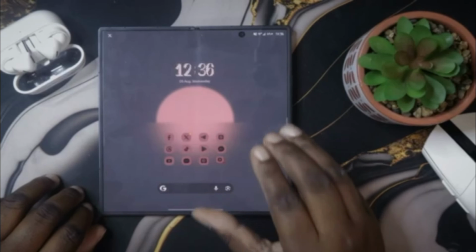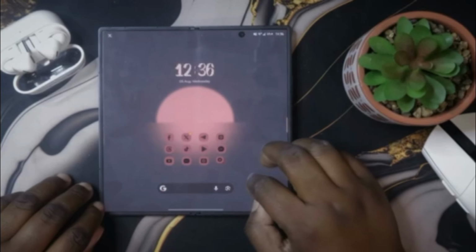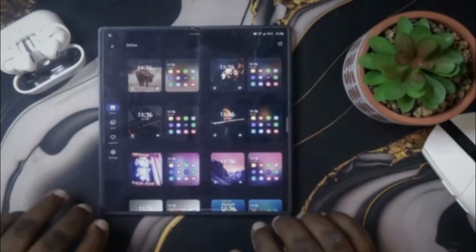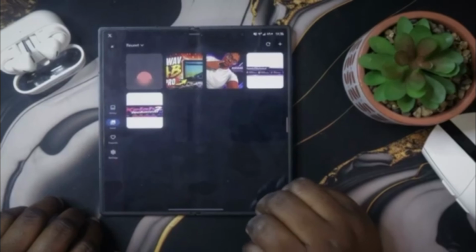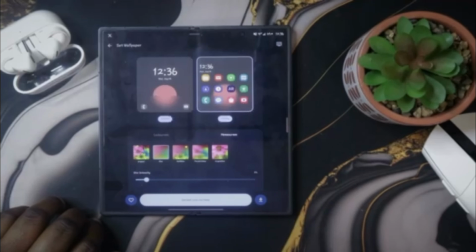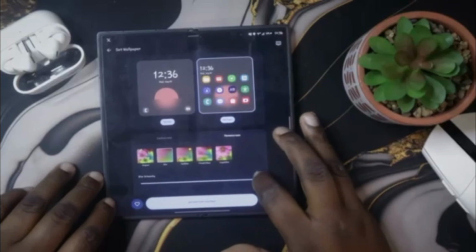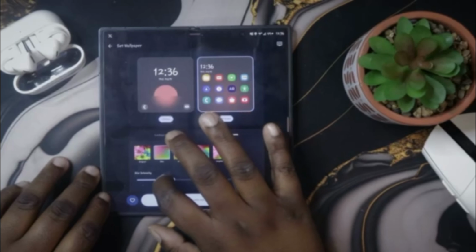But the reason why my wallpaper looks a little different is because I'm currently using Blur Walls. I like to use this app because you can come in here and grab your photo. And as you can see, you can blur it to however much you want it blurred. You can blur it all the way, or you can just blur it just a little.